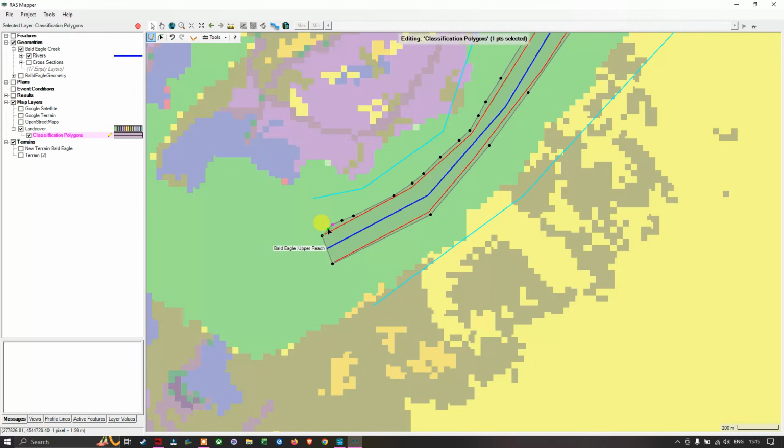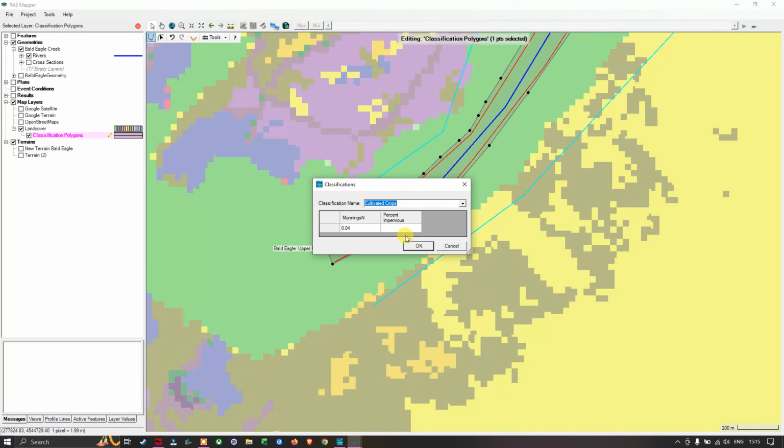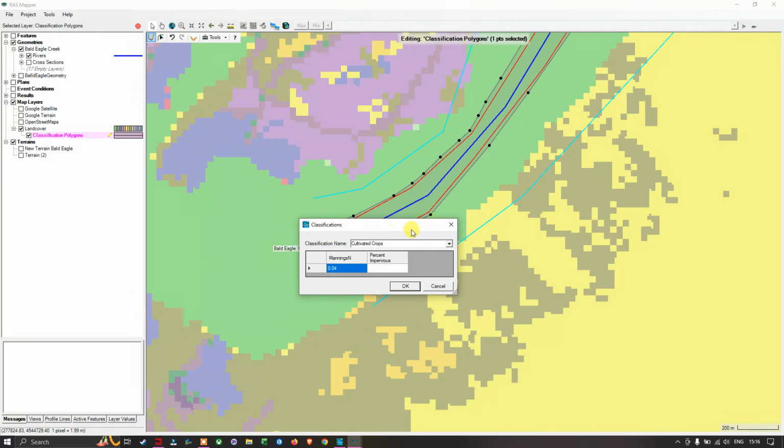So now we have a window called classifications, and we have the classification name and the default Manning's n value. So here I'm going to select this particular one, no data, and you can enter the classification name as unclassified. So I'm going to enter unclassified. So now I have entered unclassified here, and in the Manning's n value.